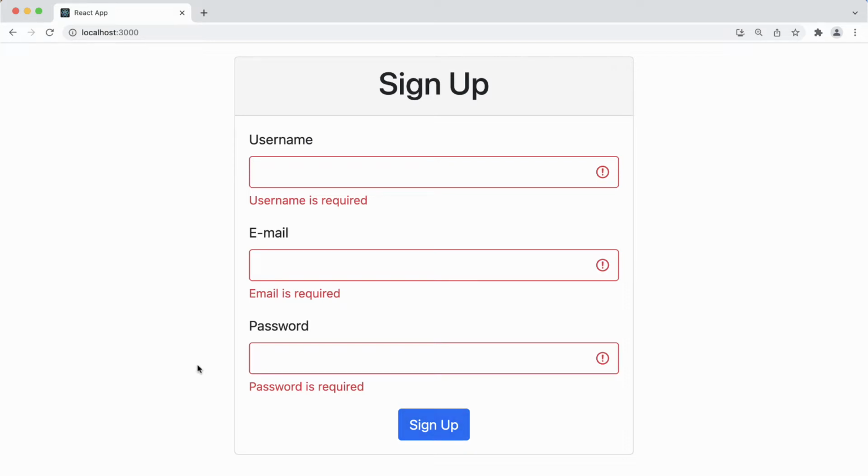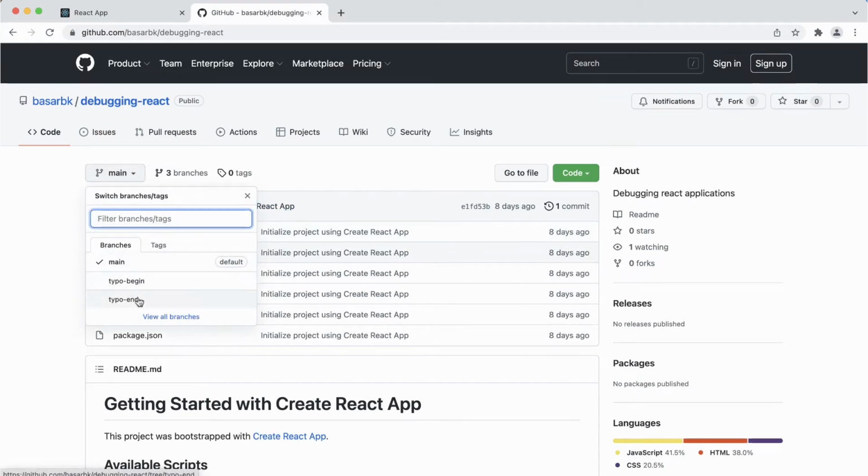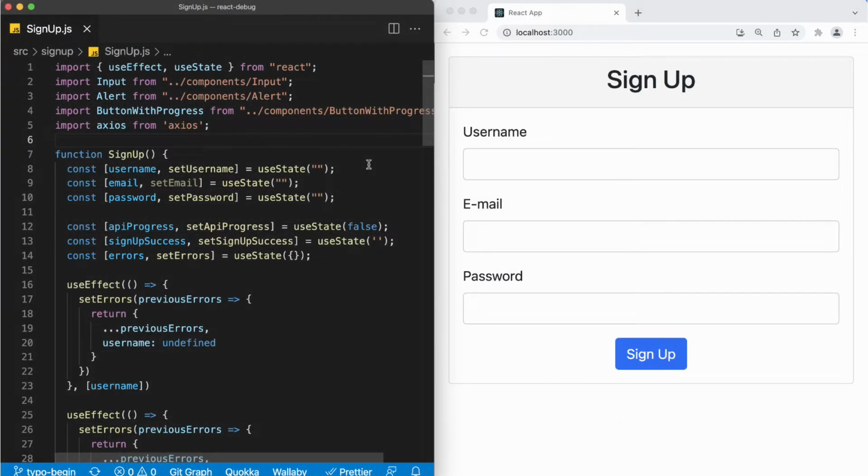You can get the project from this repository. There are 2 branches. If you want to try yourself, clone this repo and just switch to the typo-begin branch and try to fix the issues yourself. So if you want, stop at this point of the video and practice yourself. Then you can come back and watch how I debug the issues. Now let's fix the issues.